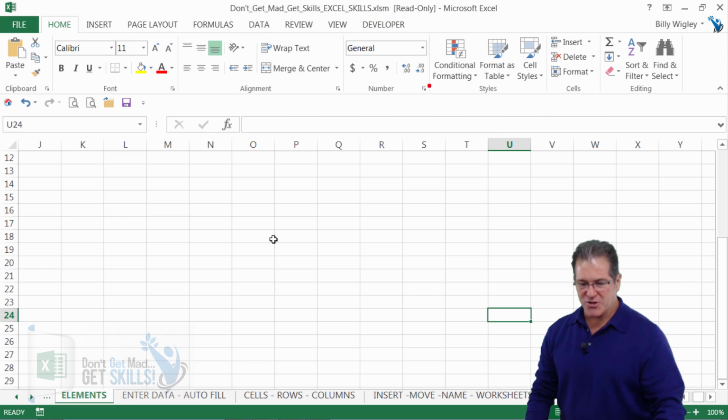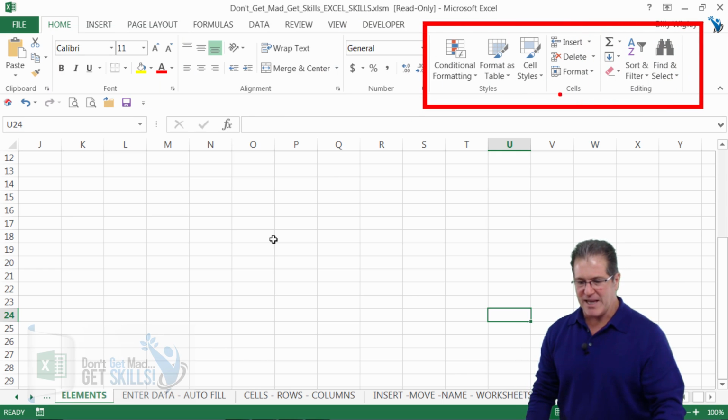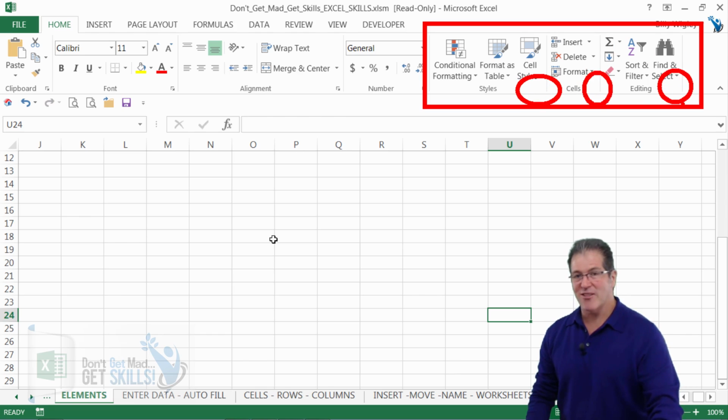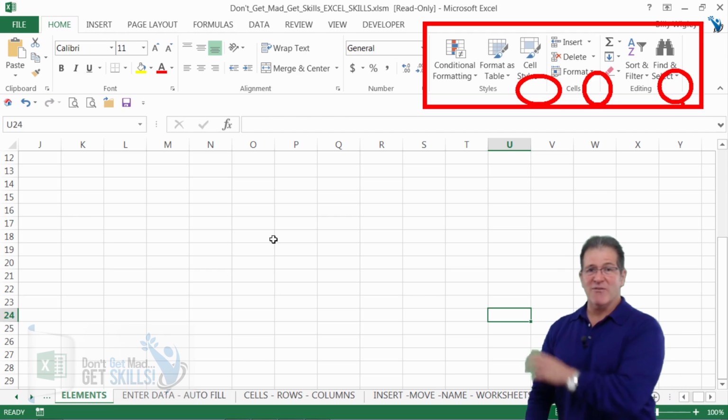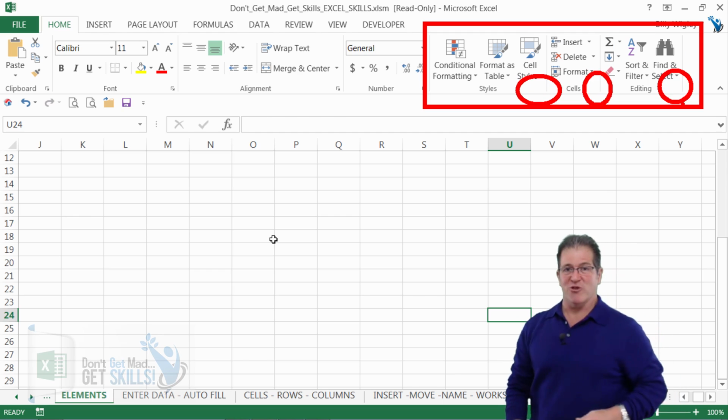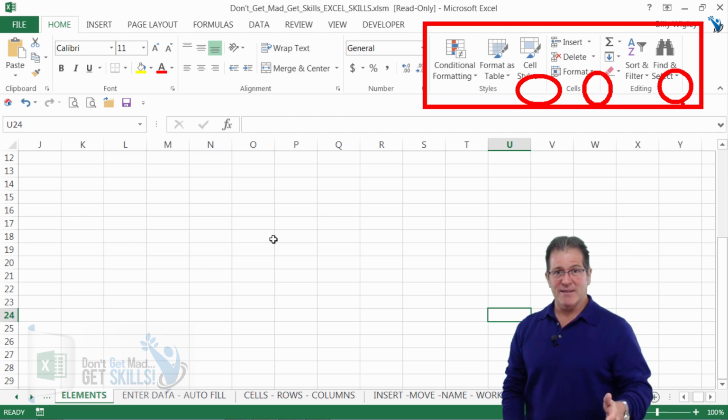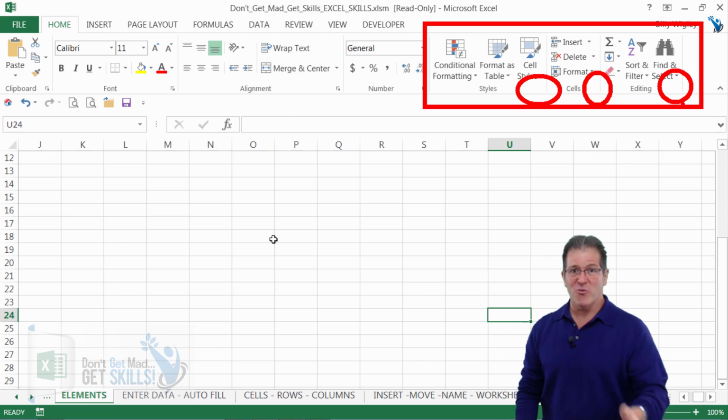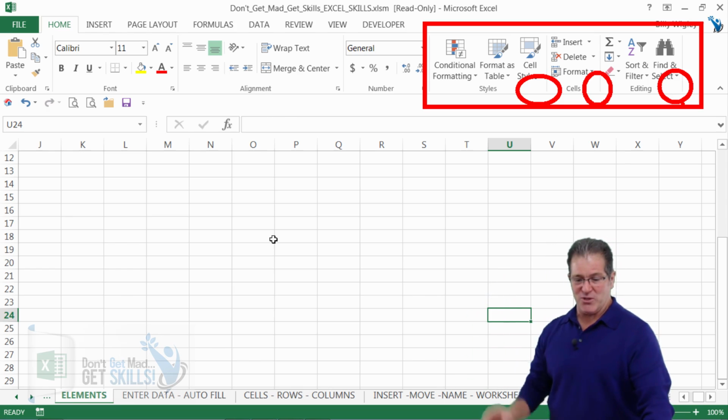If we take a close look at the styles group and the cells group and the editing group, you'll notice that, well, there's no little arrow. In other words, there's no Dialog Box Launcher. So not having a Dialog Box Launcher in those groups, what does that mean? That's right, it means there's no more tools. What you see is what you get.